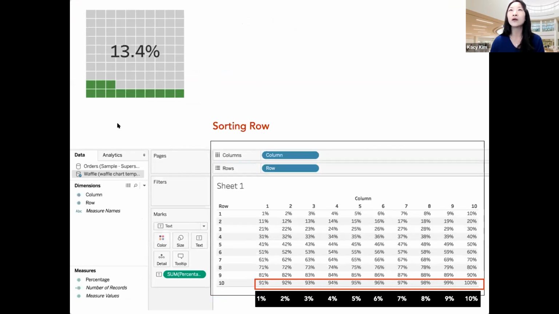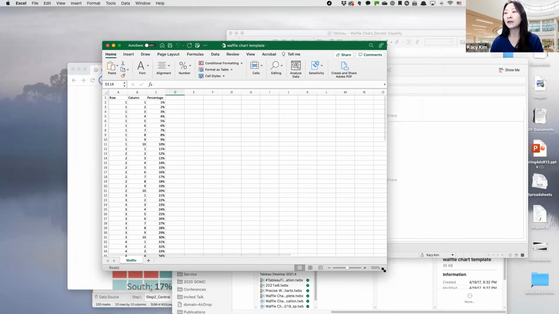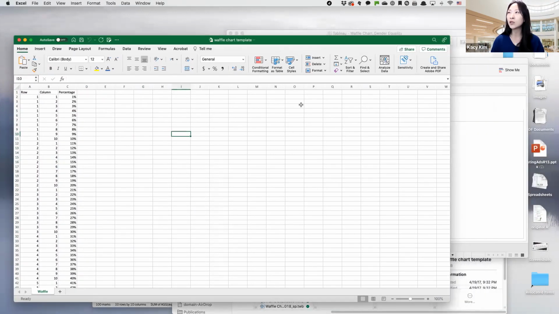Then I'm going to switch my screen to Tableau and continue the exercise. So this is my 10 by 10 square preparation as the template. As I said, there are 3 columns, and each column stands for each position in my square.